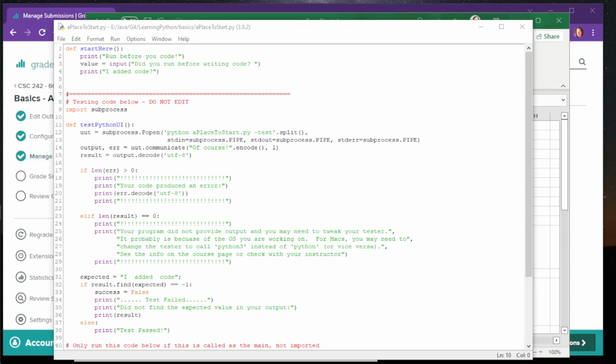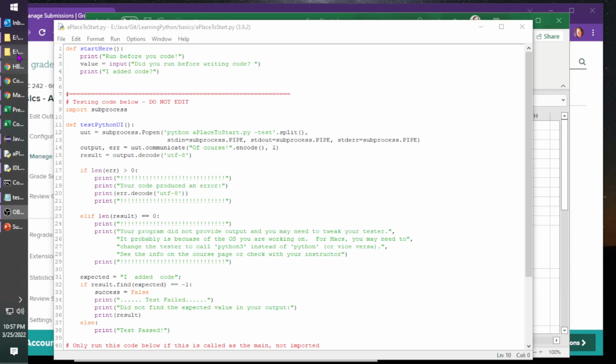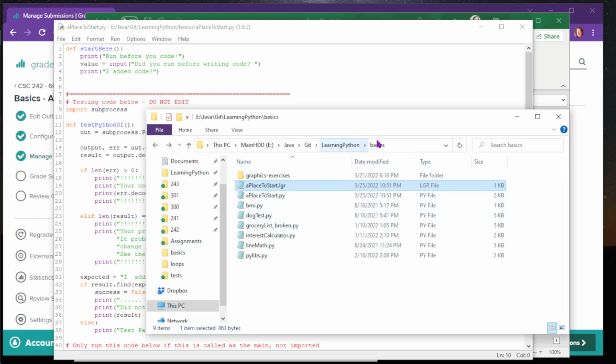So before you start any exercise, even if it's a video out there, there's going to be a starter file that's out there. If you can go look, in this case, the basics is where I'm looking at. There's going to be a starter file. And in the example here, you can see there's a place to start.